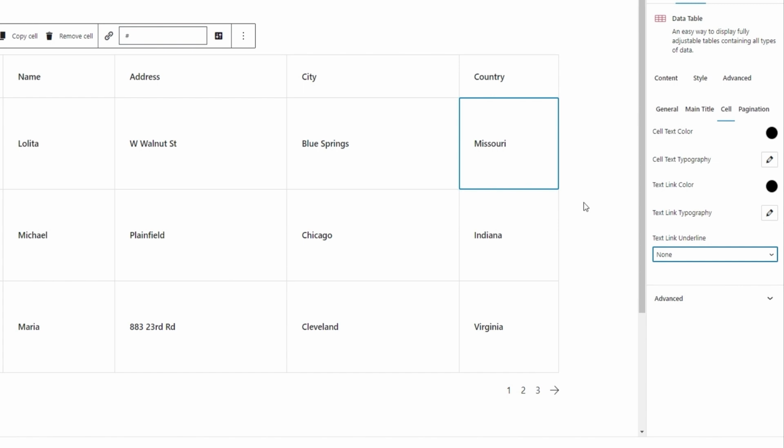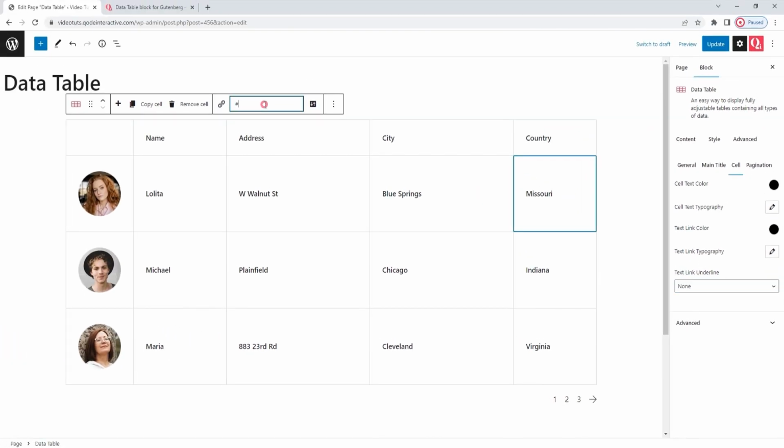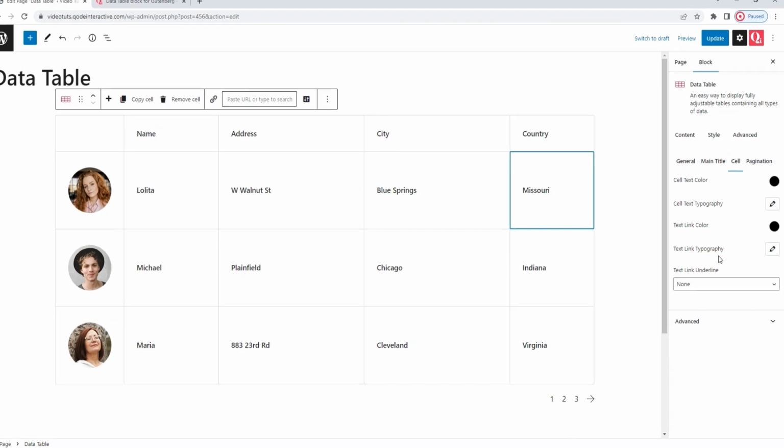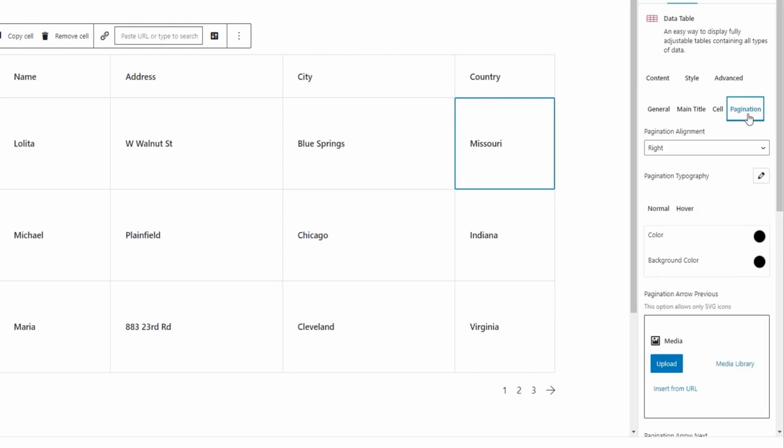Okay, I don't want to keep this linked, so I'll delete the hash symbol and that will remove the link. With that, we covered all the options in the Cell sub-tab. Let's move on to the next one, pagination. These options will help us style the table pagination, provided you have it.